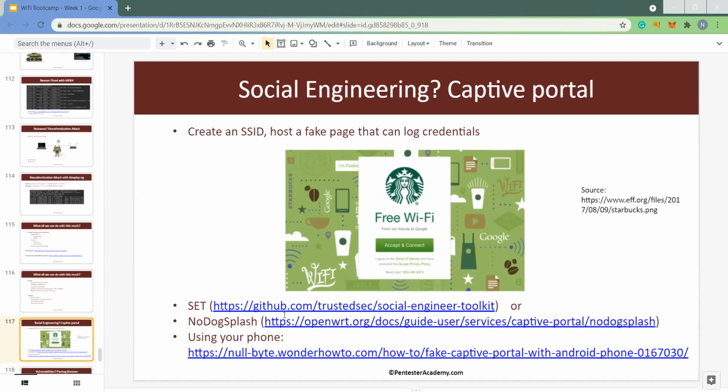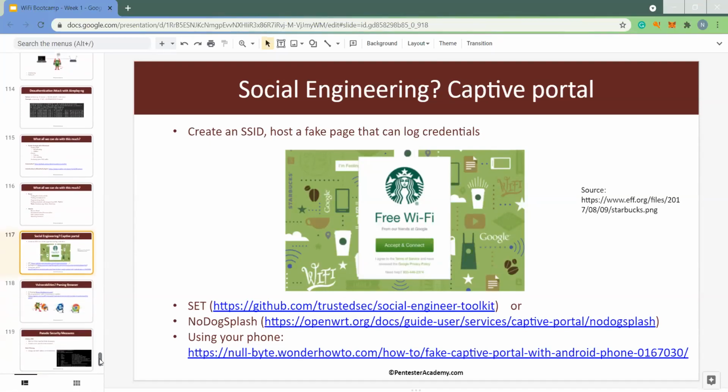If you want to do this, you can also take a look at the Social Engineering Toolkit. I'm sure that most of you guys have already used it. If you are trying to do this captive portal attack using a modified Wi-Fi router, you can use NoDogSplash. If you're using Kali, you can use SET. If you want to do this attack using your phone, here's an article that you can go through and see how people have done it. Again, all of the information that I'm sharing with you is for educational purposes. I hope you guys are not going to use it for offensive motives.